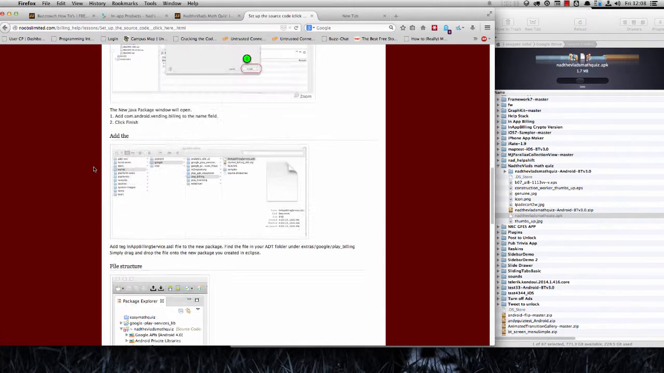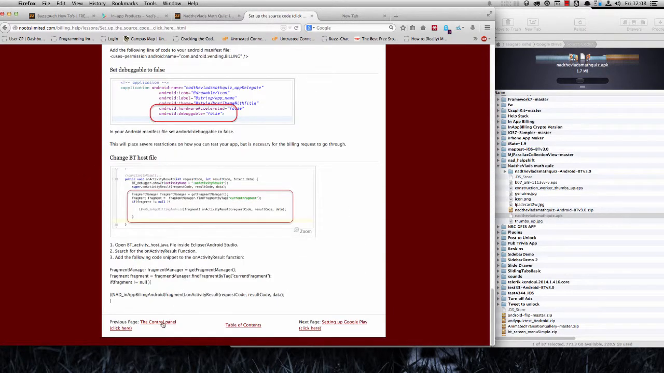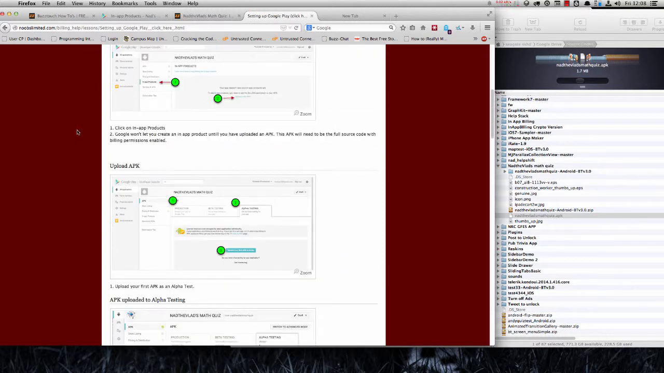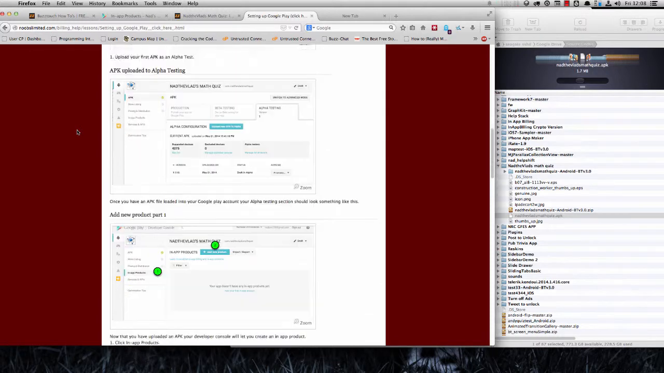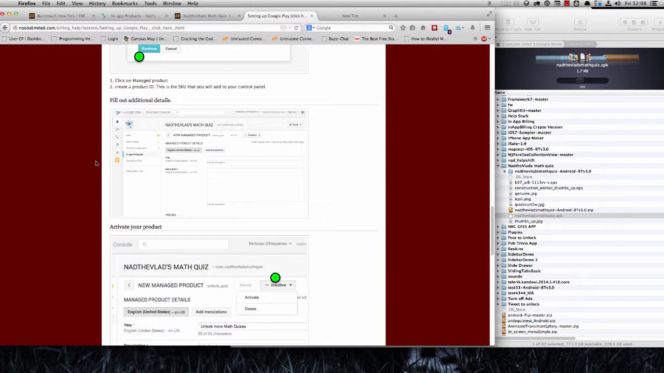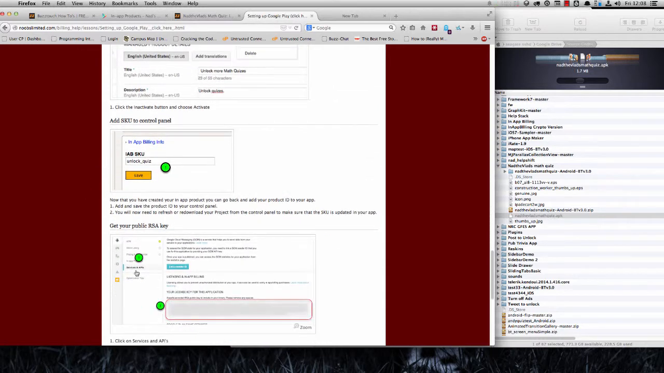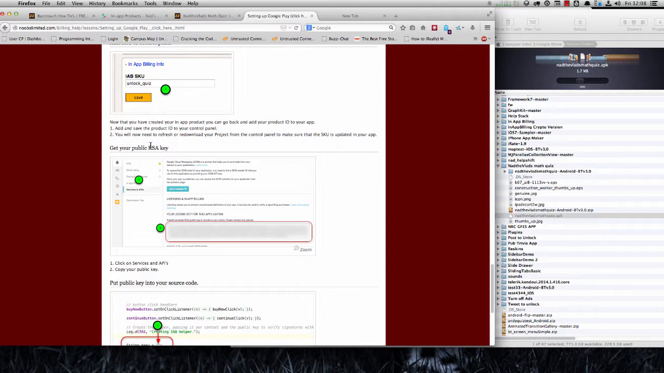So I'm going to go back to my help documentation. All this stuff is on the website in the help documentation. So I've added the product. I clicked active. I changed the SKU. So now we need to get the public RSA key.